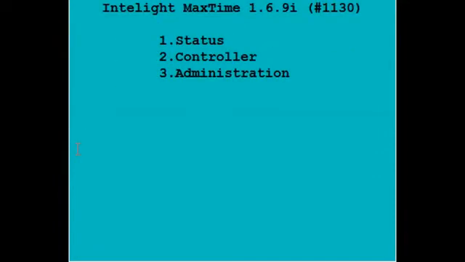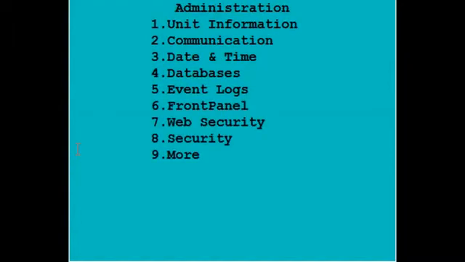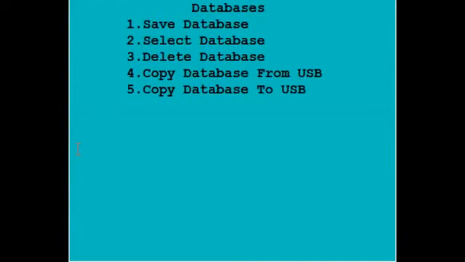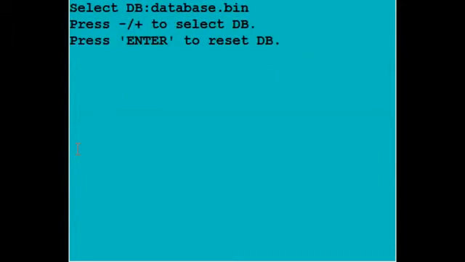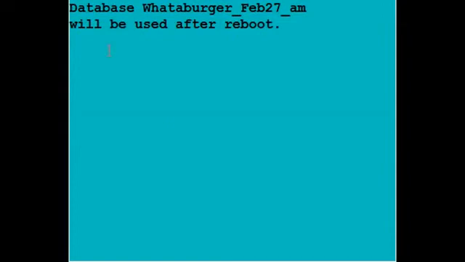Now we're going to do the operation by going to 3 for administration. And then we go to 4 for databases. And we go to 2 to select a database, and we'll hit the plus key to scroll through our databases. There's a Side Street. Here's the Whataburger one. So if I select the Whataburger by hitting enter, which I do now, it will say it will be used after reboot. So I have to reboot the controller at this point in time.